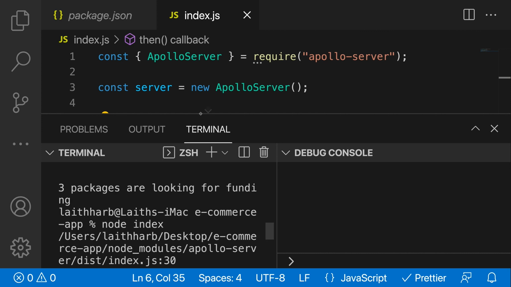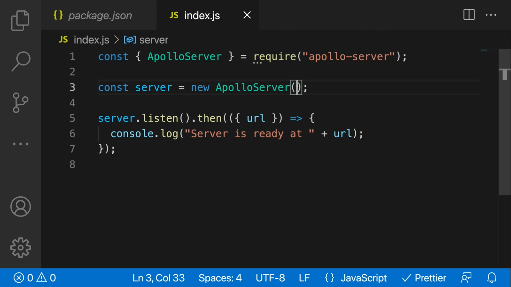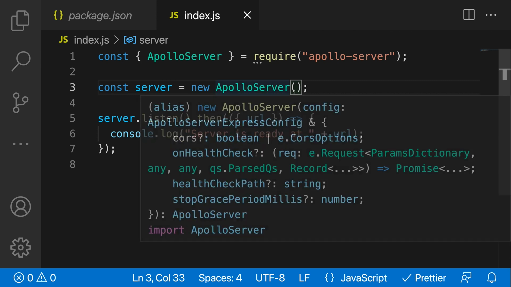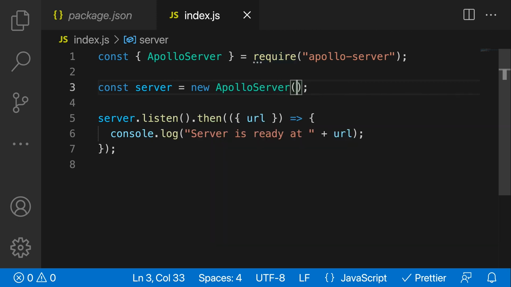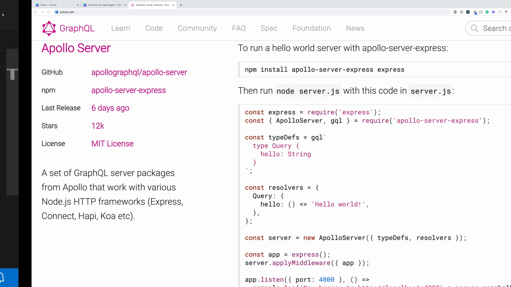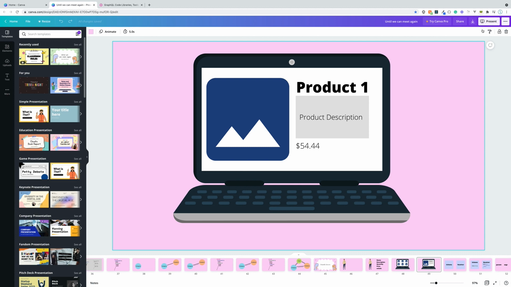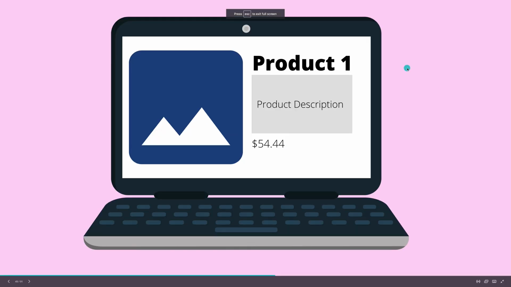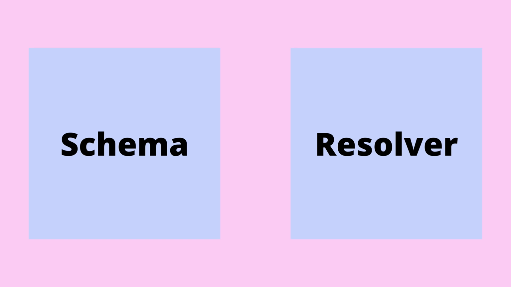Now the reason why we're getting an error is with our server, we need to specify the type definitions and our resolvers. I don't really want to get into it too much at the moment, but we need to specify it in order to get our application up and running. So let's just talk about it a little bit. What exactly is a type definition and what exactly is a resolver? When creating a GraphQL server, you have to specify two things: the type definitions, or in other words, the schema, and the resolvers. Let's talk about the schema first.